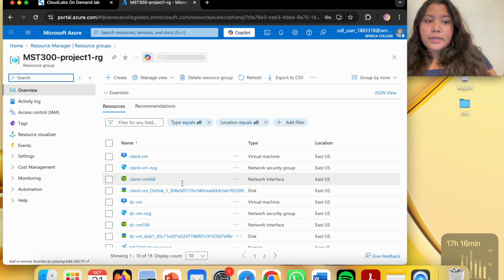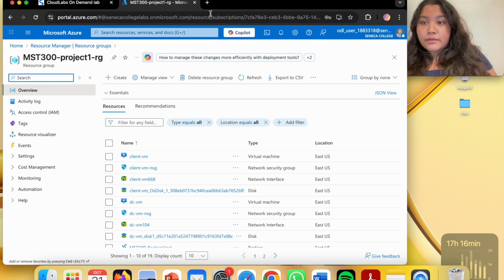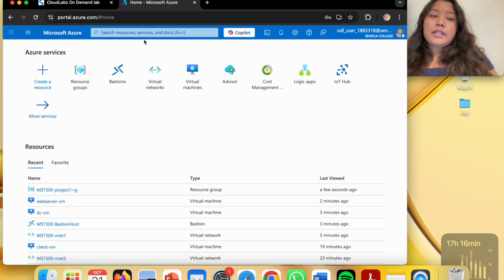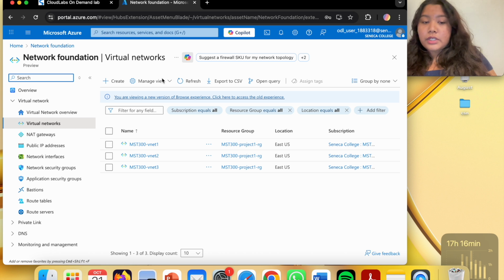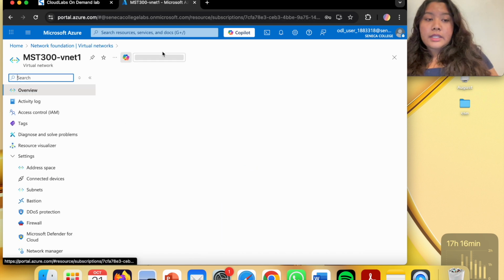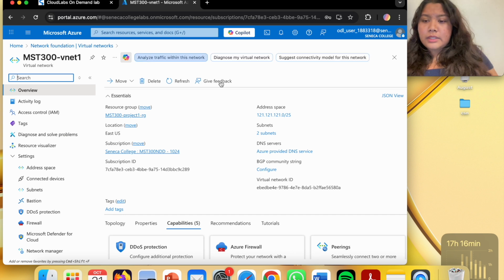This is my resource group, and here are all the resources that I created for this project. Let's begin with the virtual networks. I created 3 virtual networks for this project, as you can see on the screen: VNet 1, VNet 2, and VNet 3. Each of them had their own subnet so that they could communicate with each other properly. VNet 1, I created for the domain controller and Bastion. VNet 2 for the web server, and VNet 3 for the client server.